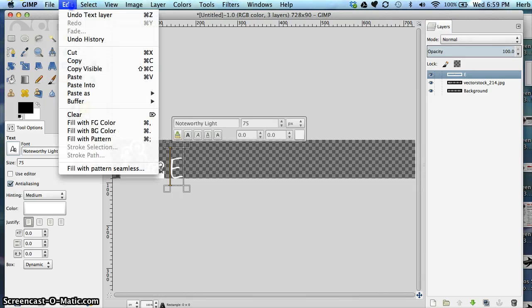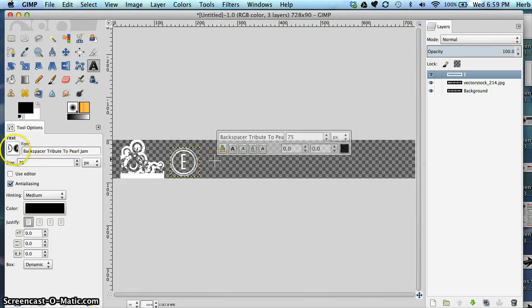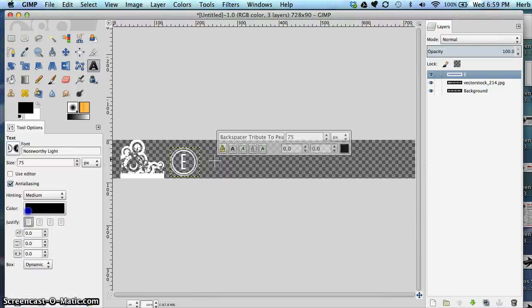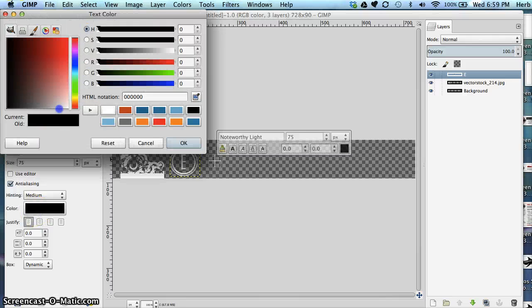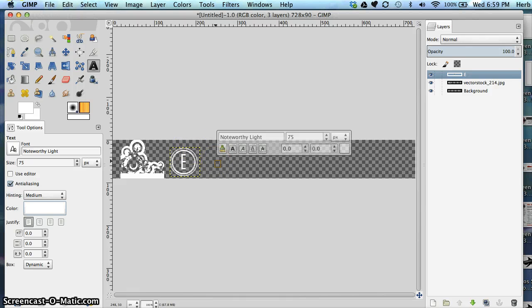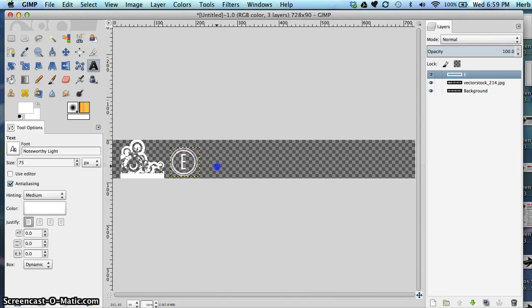I'm going to undo that. I'm going to click on a new layer and then do the Noteworthy font. So I'm going to click out of my original text layer and click out onto the workspace so I get a new text layer. Go back to find the Noteworthy font. Change it to white. And then type Portfolio.